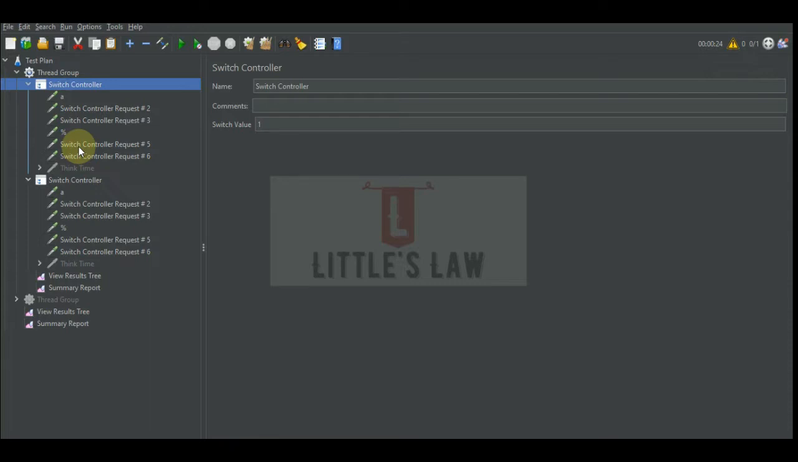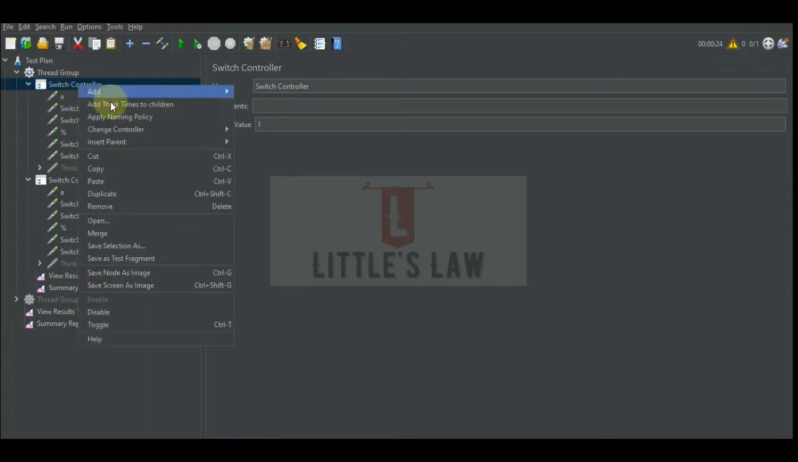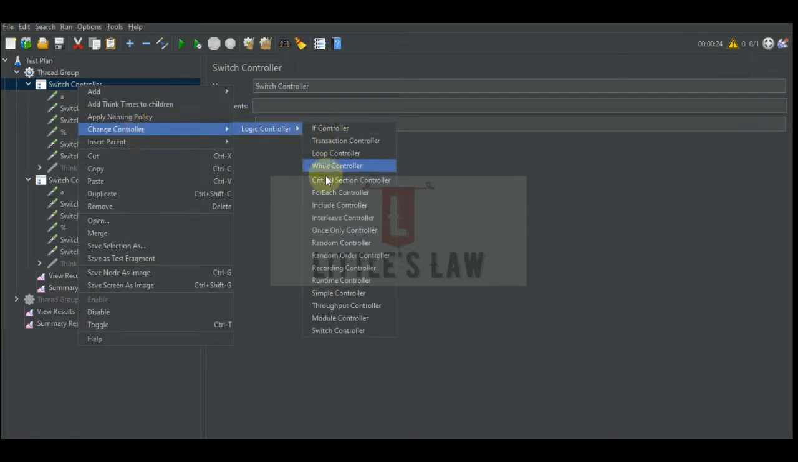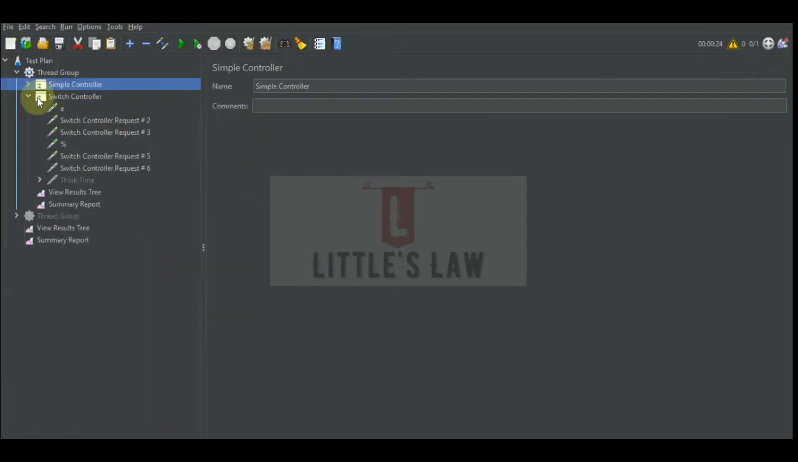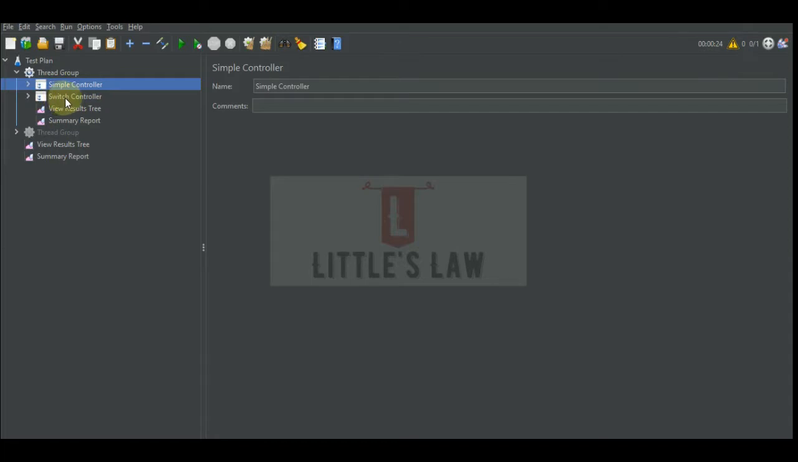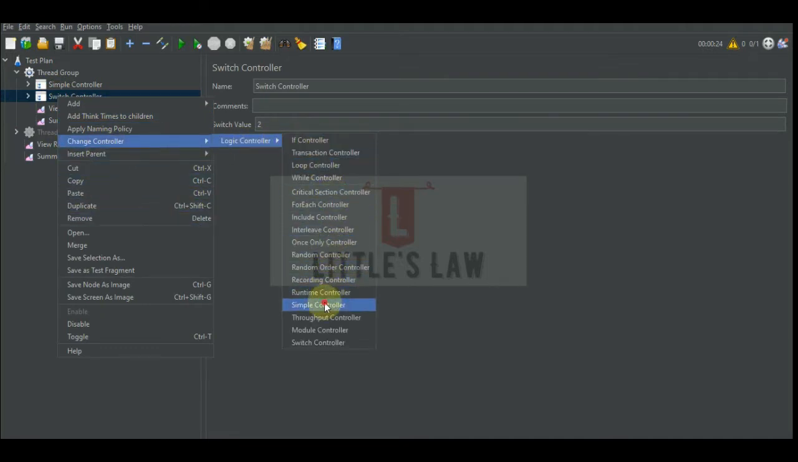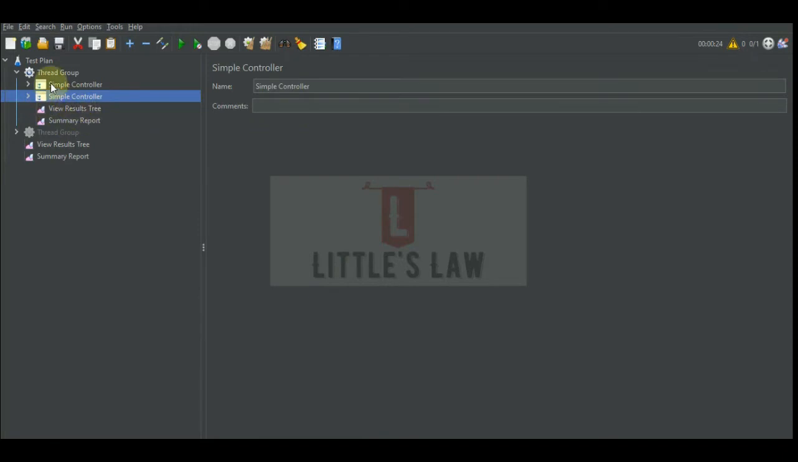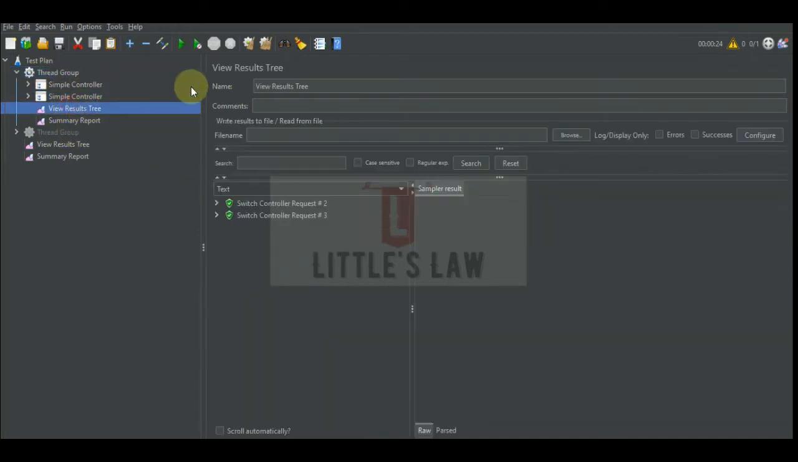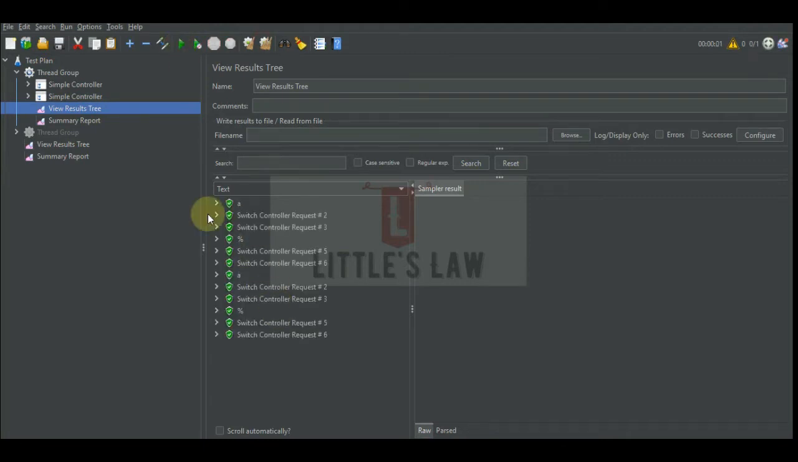So let's do one more thing. Let me change this controller to a simple controller and let's see how it works. I have changed this to a simple controller. Let me change this also to a simple controller. So now we have two simple controllers with one user and one loop count, and let's see what happens. I'm running the test now, and here we could see all the requests have got processed. So let's now introduce the module controller.